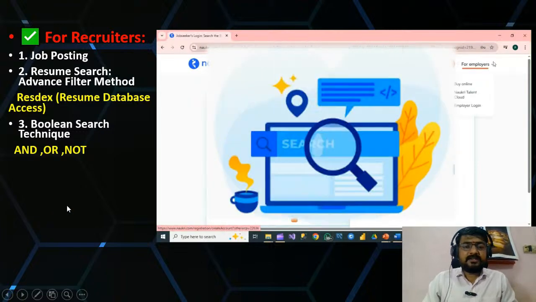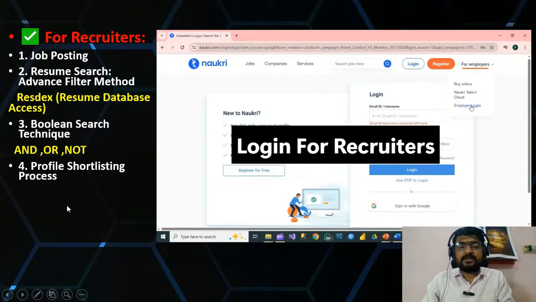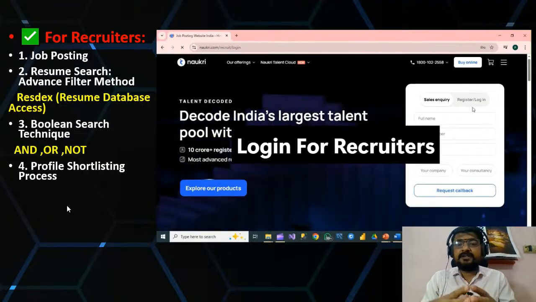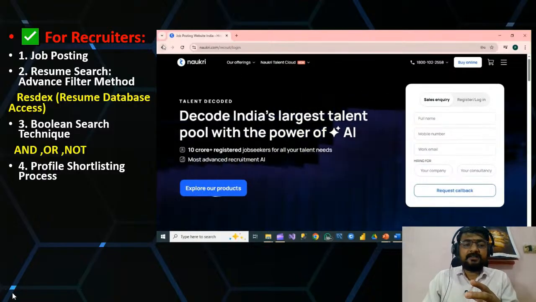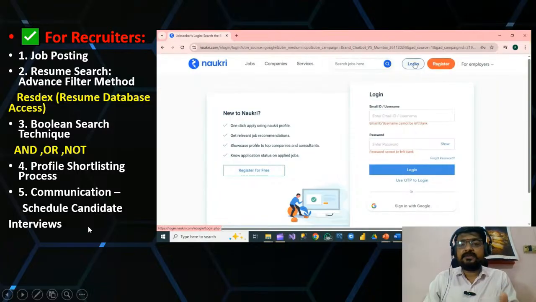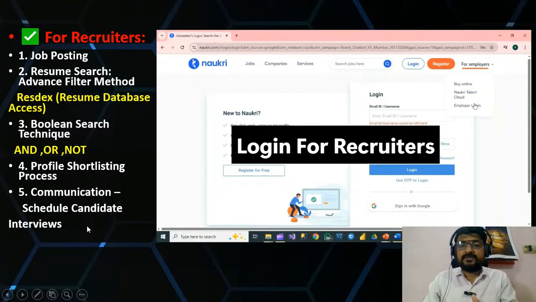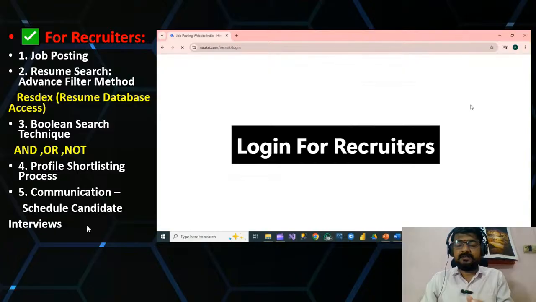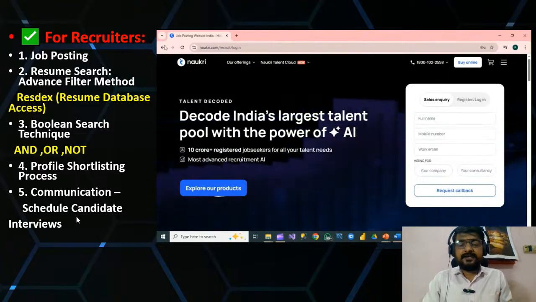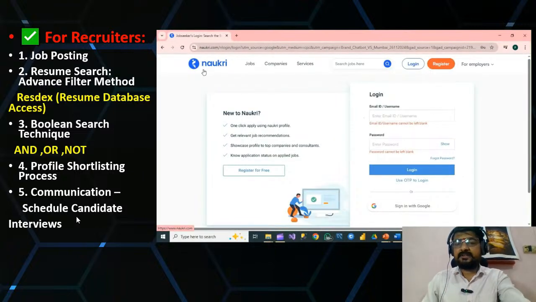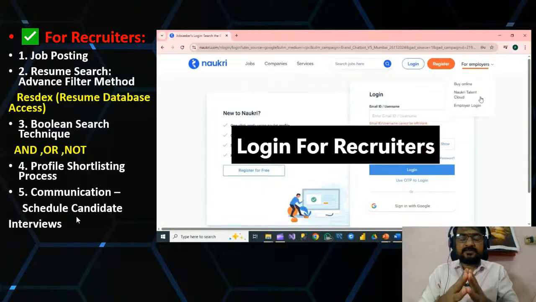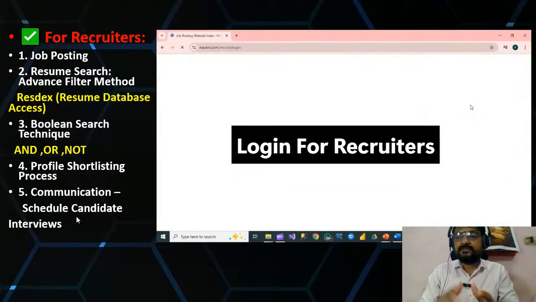Now the next thing is profile shortlisting. Once they receive the candidate profiles, they shortlist the candidates. After that, either your searches will increase, and then they will definitely receive communication from HR or Naukri, like an email invitation or whatever it may be, because their profile was shortlisted. The communication happens with the candidate and the recruiter, and after that they schedule the candidate interview.